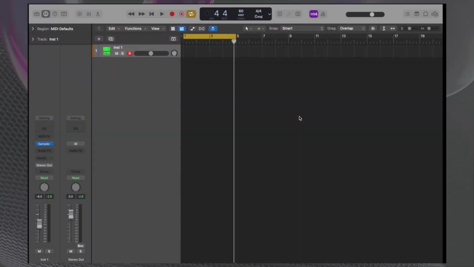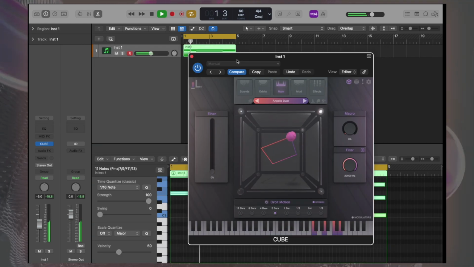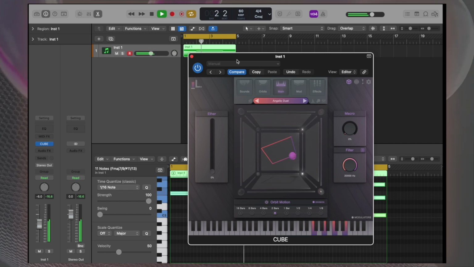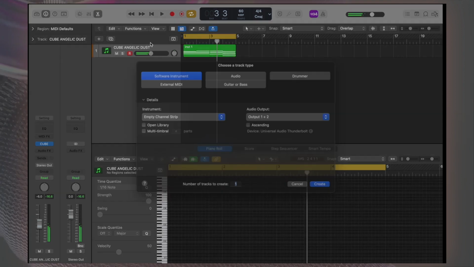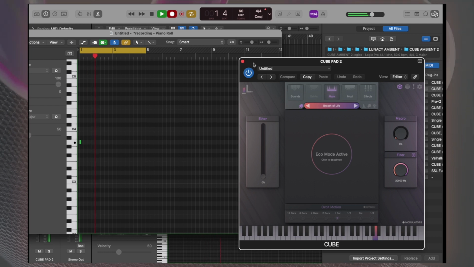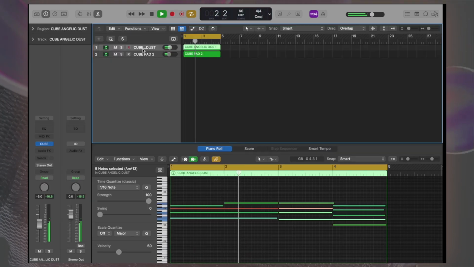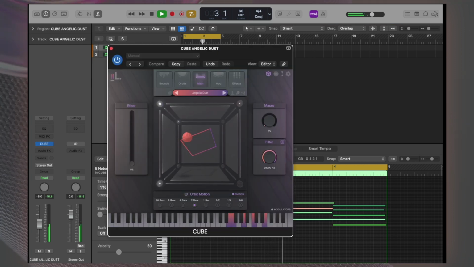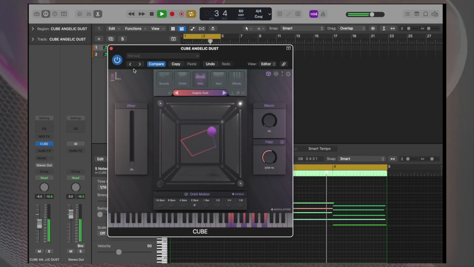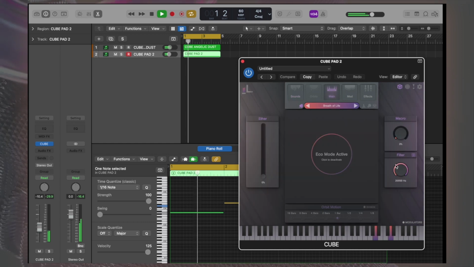Pads are a very important part of electronic ambient music. Angelic Dust, let's hear how this sounds. I'm going to open another instance of Cube now. And then I just want to duck the filter on both of them actually. Give it that sort of underwater sound. Go to main filter.